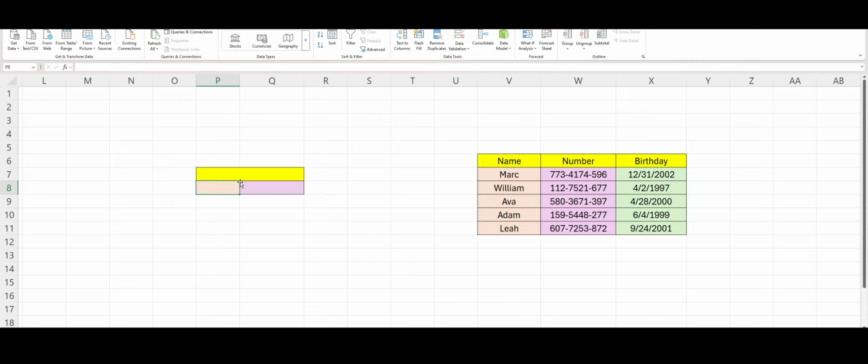the VLOOKUP formula. In order to begin, I need to go ahead and click here in cell Q8 and type equals VLOOKUP. Open parentheses. This begins my formula. Now, in this case, I want to be able to look up the phone numbers that correspond to any given name in the table. So the lookup value is going to be that given name.